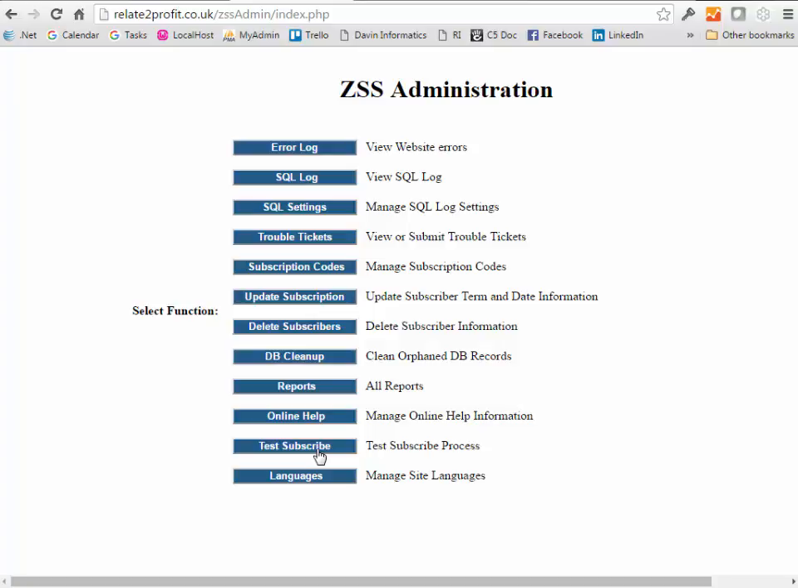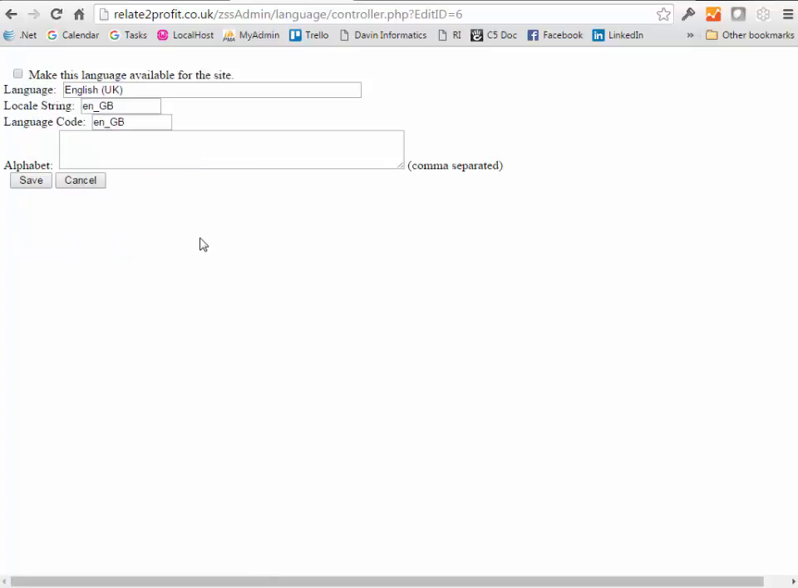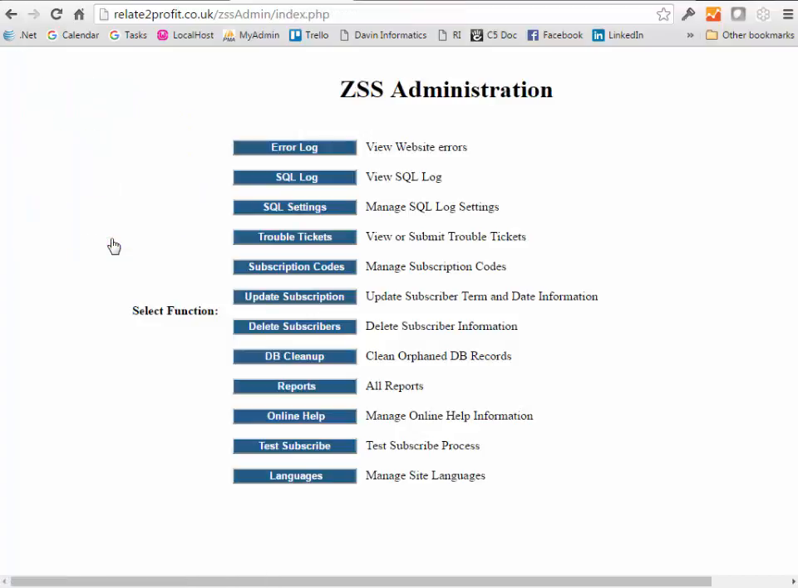And then languages allowed us to set up various languages, as I mentioned in an email. We do have multilingual capability available, and that's how I was able to set your date format and your currency symbol. I set it directly in the database. I didn't actually use this form to do it. I actually manipulated it right in the database. So there is some multilingual capability. Probably doesn't apply to you, but I thought I would show it to you anyway. So that's the administration menu. I am going to create a separate video for the subscription codes.